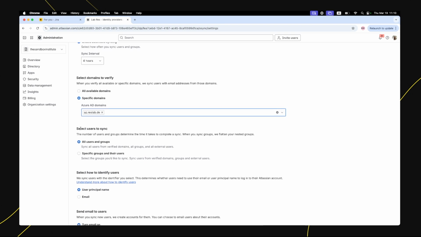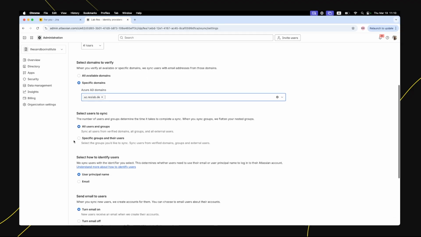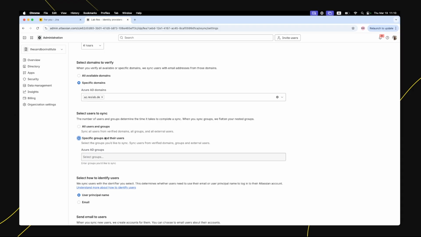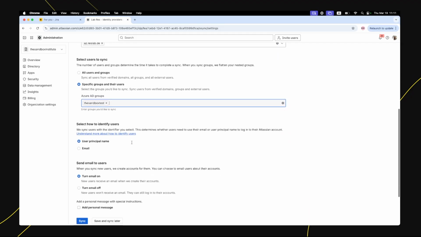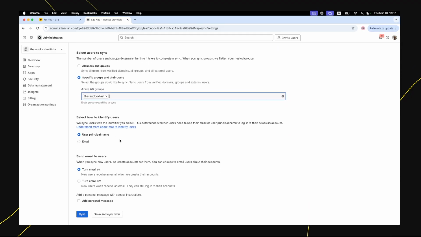And the next step is select users to sync. If you don't want to sync all users from your Entra ID tenant, I would recommend choosing option 2, specific groups and their users. Here you can search for the group in Entra ID, and only members of this group will be synced. The next option is how to identify the users. You could use the user principal name or the email address.